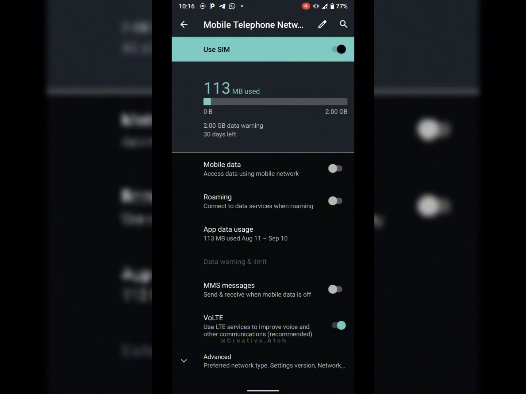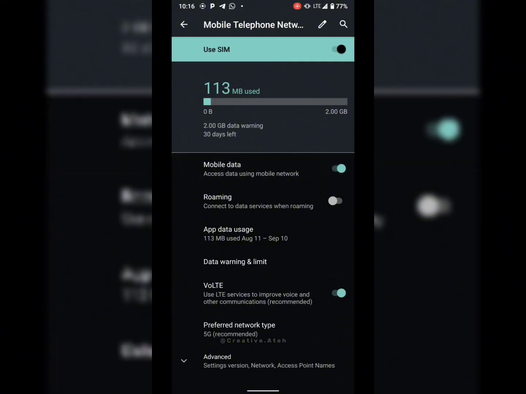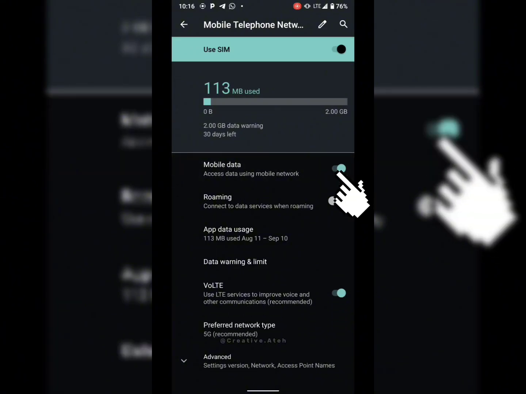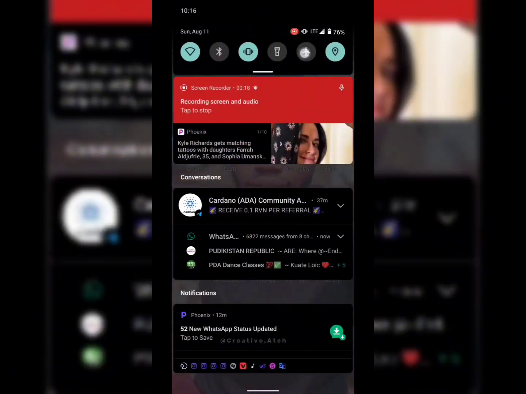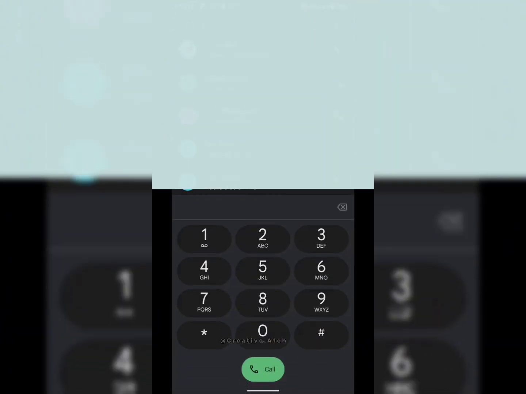Turn on your mobile data. After turning on your mobile data, then you turn on your airplane mode. When you turn on your airplane mode, you go to your dialer. You go to your dialer, you type in this shortcode.